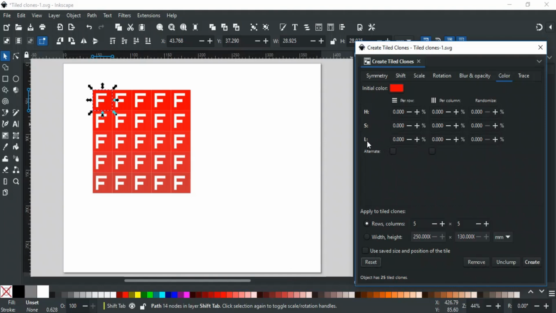Lightness specifies the brightness of the color. A greater value makes it lighter and closer to white, and a lower value makes it darker and closer to black. If I set lightness to 10% per row, the result will be like this. You can play with these values to get amazing results.